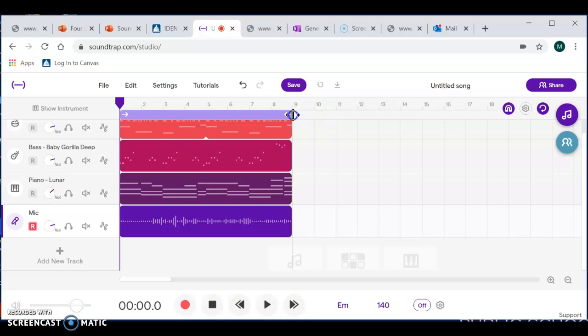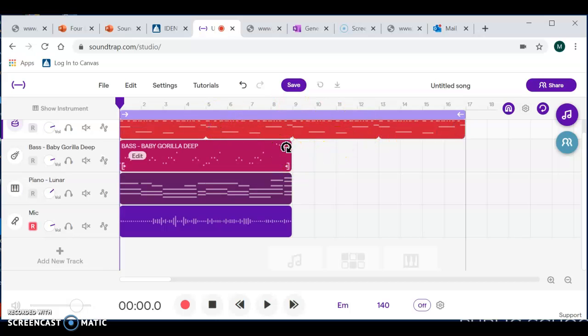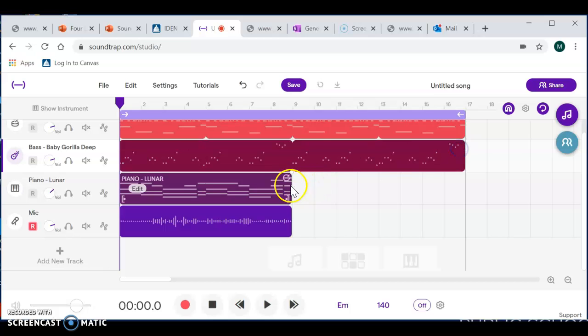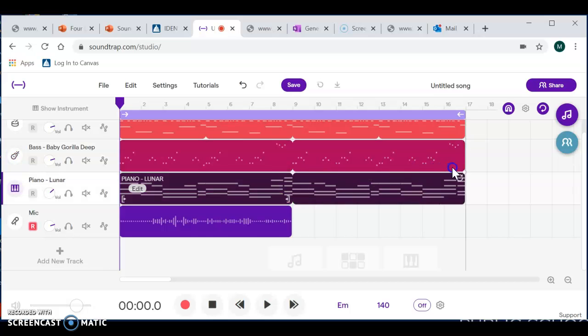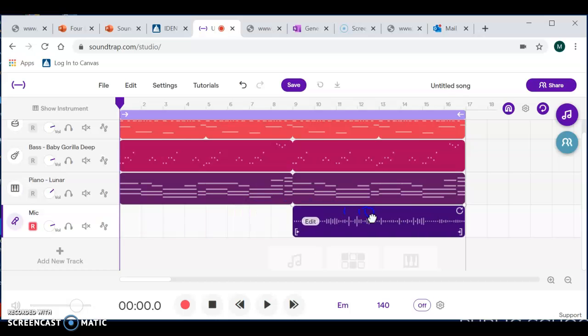We need to make this purple bar go longer because that's what's going to determine how long the song is. So we have 1, 2, 3, 4, 5, 6, 7, 8. So we want to double that all the way to 16. Now what we can do is take this part and loop it. Okay, so that's going to be twice as long. I'm going to do that to all the instrumental or background parts. Now I can take my vocal line and shift it over. Okay, so now let's hear it.